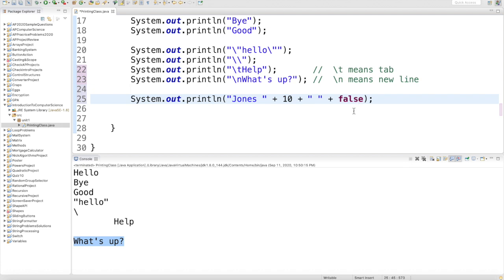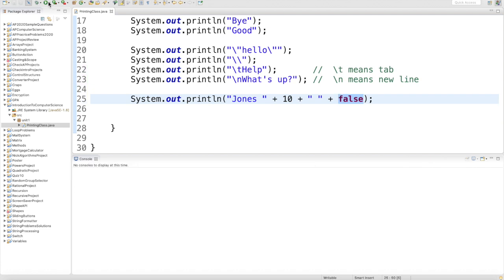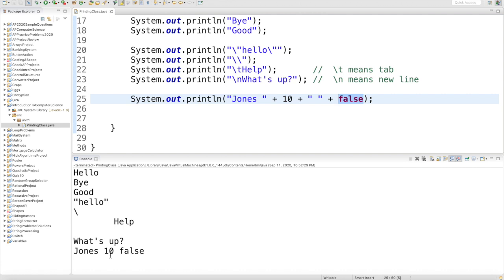Now, this is a tricky one because even though this is an integer, because it's being concatenated with a string, it turns this into a string. And it turns this as well into a string. So I'm going to run that and I'll show you that everything prints just as Jones 10 false.